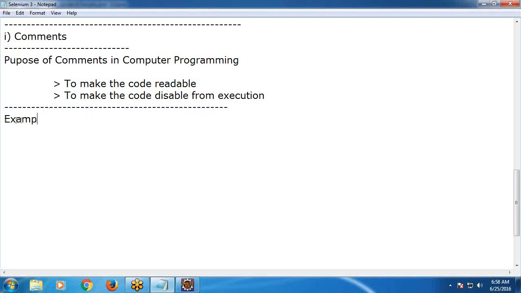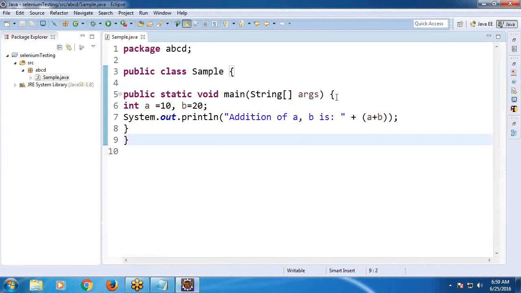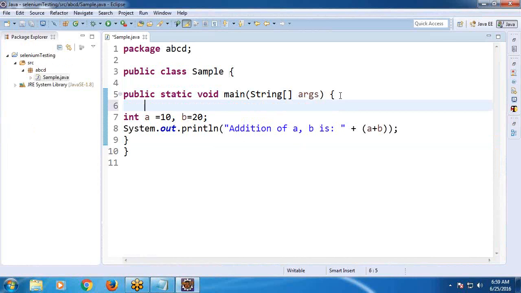Next, Java supports single line comment and multiple lines comments. See, I will show example. I will send the notes, fair notes. If I write everything, it takes more time. I will concentrate on practical and simple explanation. Observe. Say, I want to write single line comment: 2 forward slashes. It is a sample Java program.